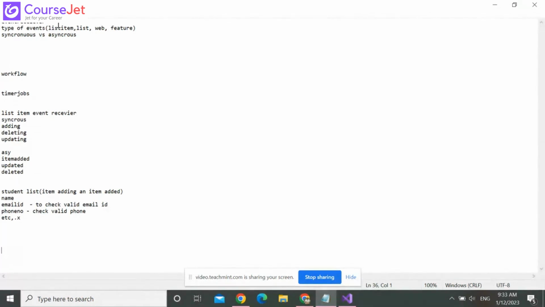Okay. Asynchronous events are the events which take place after the particular event happened. They end with ed, so the past event has already happened: item added, deleted, updated, like that. And we also saw various event receivers, list item and web level. These are there, and their base classes are SP list event receiver and SP list item event receiver. Those are the base classes.